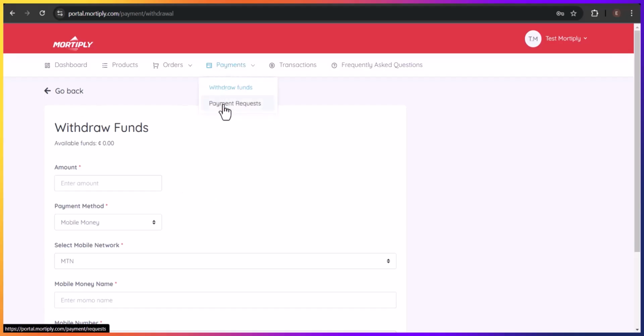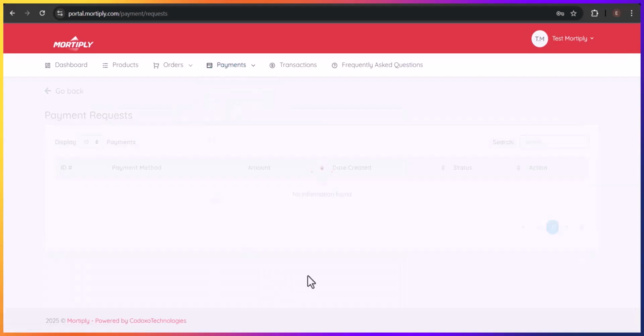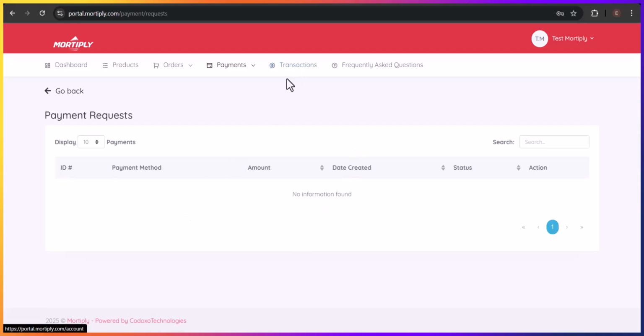So the next is payment request. So you would see history of payment requests made and then their status. This will help you with your accounting and follow-ups. The next menu is the transactions.